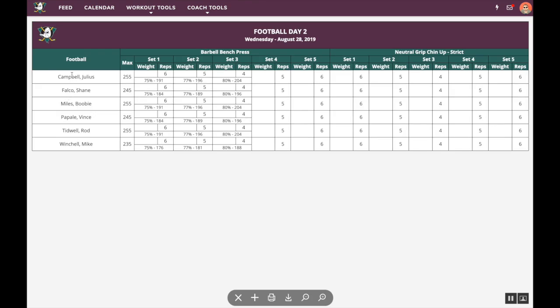So when I generate this sheet, I get, again, a list of every single athlete, their max, and then I get a percentage that yields a weight for every set for the 2 exercises that I picked. Now, in this case, barbell bench press only has intensities for the first 3 sets, and then nothing for the set 4 and 5. And then neutral grip chin up. In this case, I would just write the weight in for each athlete. But again, this is all on a single sheet that you can print out.